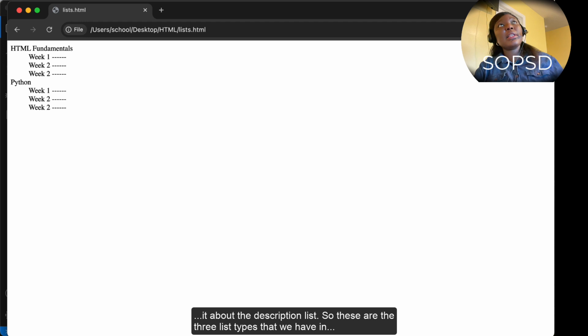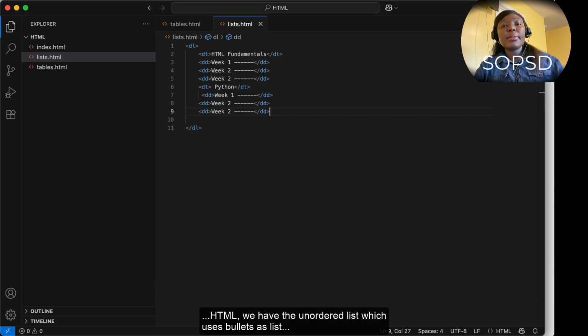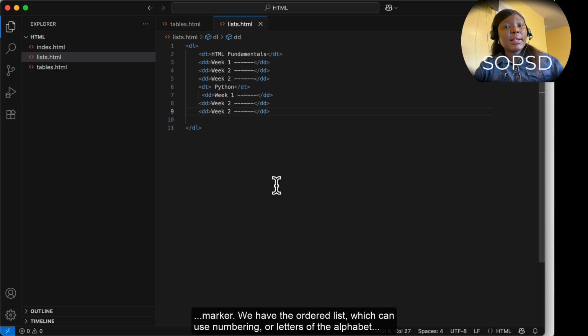So these are the 3 list types that we have in HTML. We have the unordered list, which uses bullets as list markers. We have the ordered list, which can use numbering or letters of the alphabet or whatever you want, Roman numerals, upper or lowercase, as list markers. We have CSS properties that we can use to change these list markers to be images or any other thing we want as a list marker rather than the default. And then we have the definition list like this, where we have a definition term and then the definition description for each of the terms that we have there.